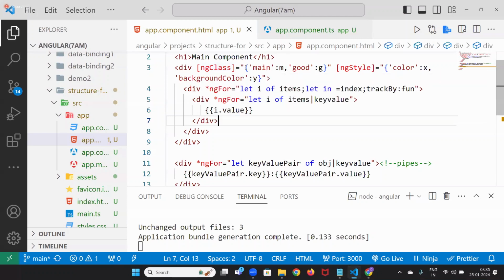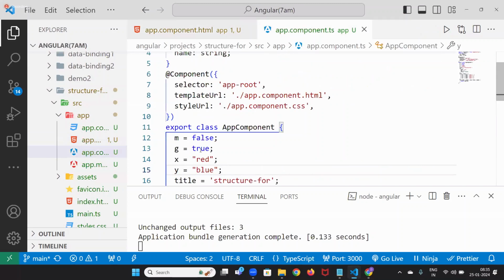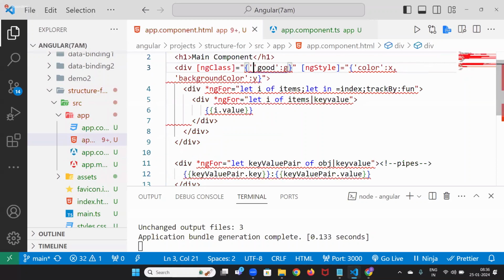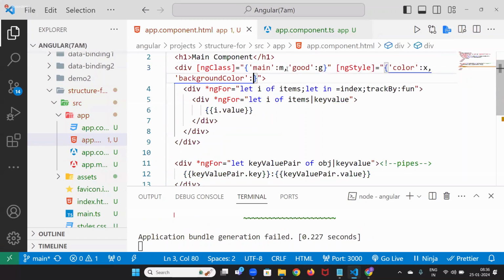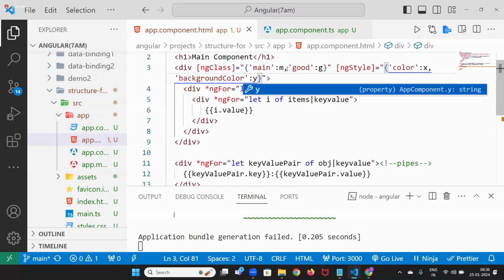When you write it here, you can write it as a key value pair. The first key is the class name, and the value is the dynamic value from the component. If the m value is false, it will remove the class automatically. If the m value is true, it will keep it.